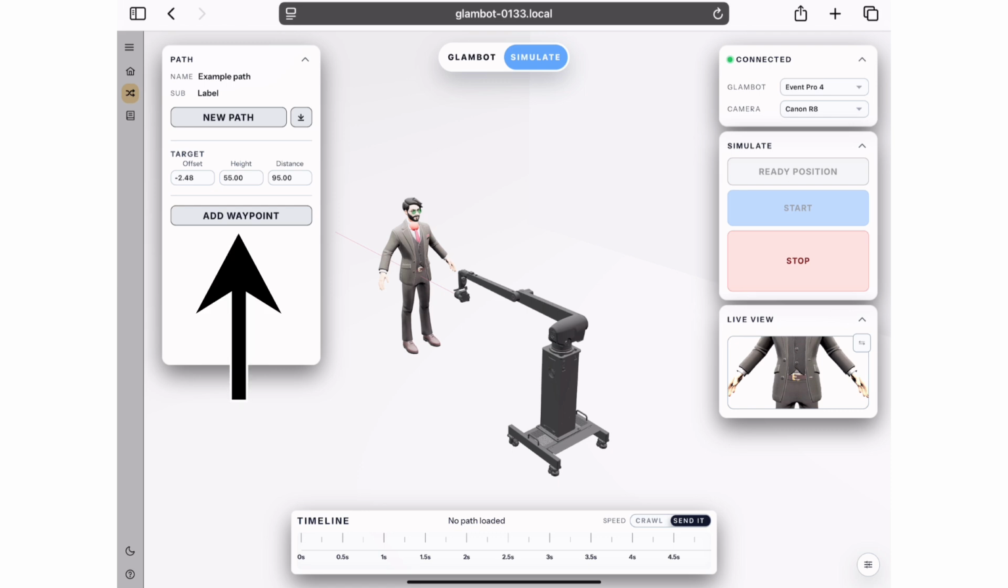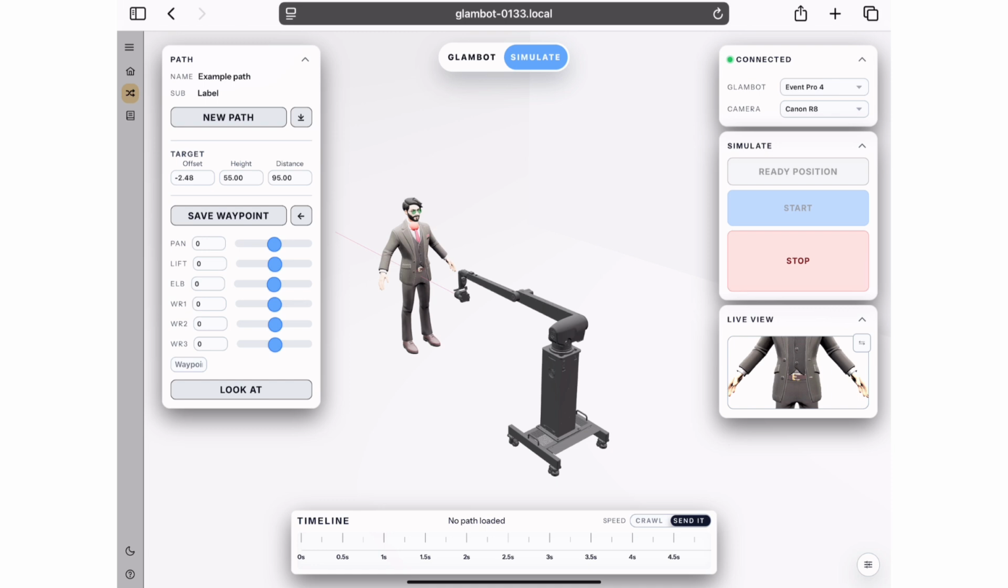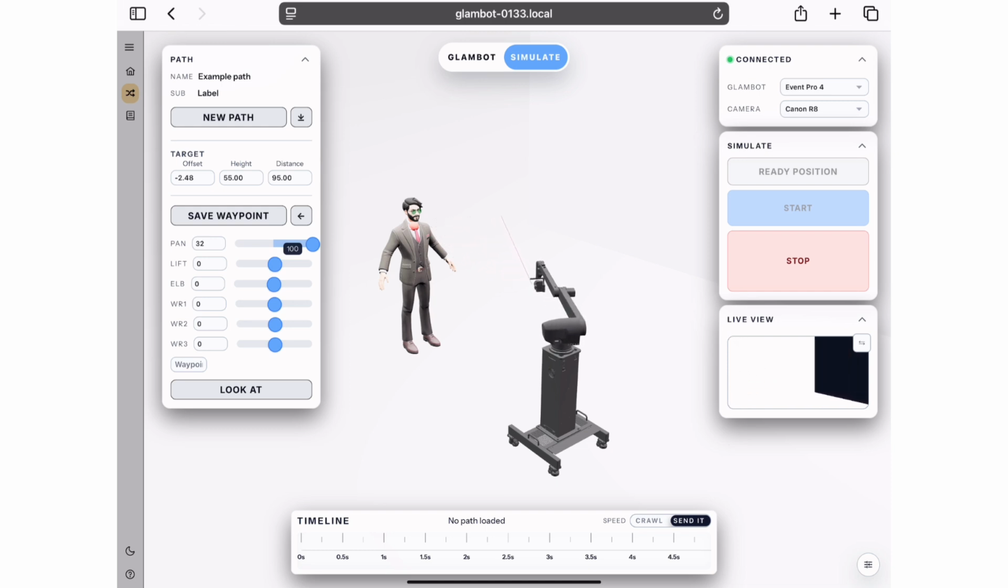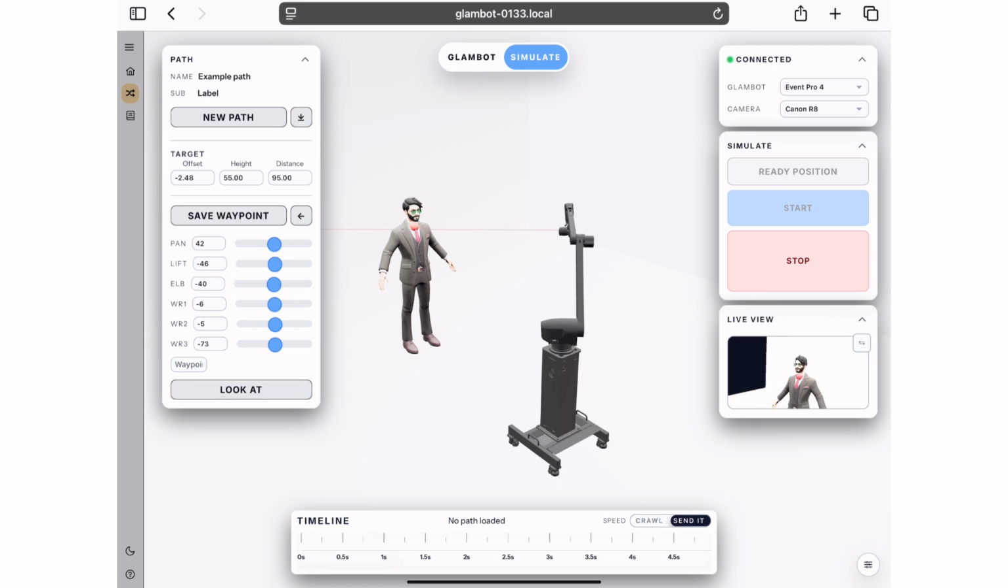Now tap on Add Waypoint, and let's start moving some sliders to create our first waypoint. Begin with the pan, lift, and elbow motors. Once you have these where you want them, simply tap on Look At to snap the wrist to the target. Now, tap on Save Waypoint.